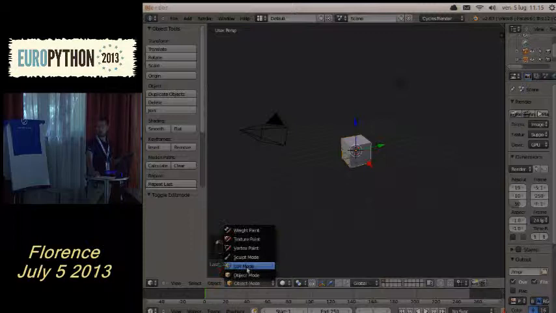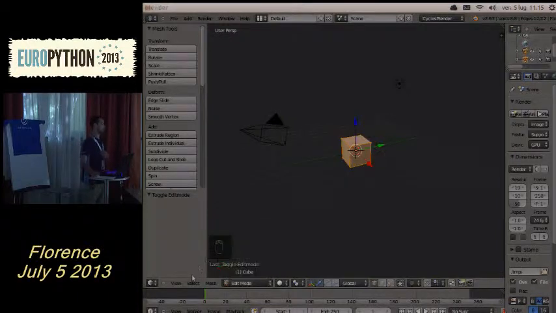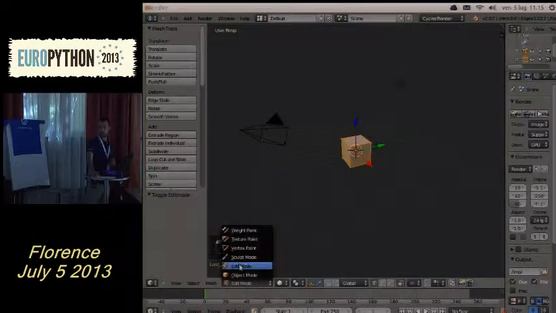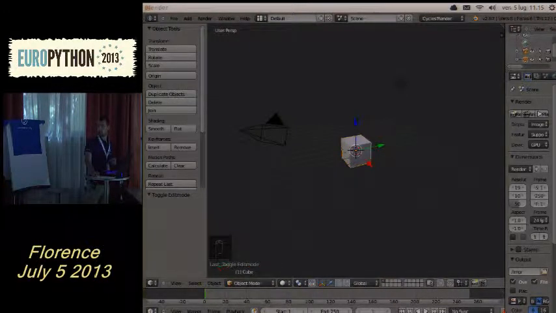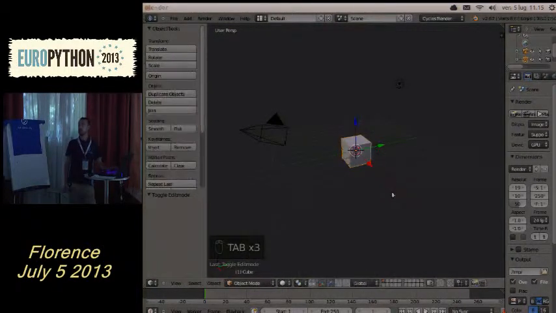Just select object mode or edit mode. As you can see, there are other modes, but we're not going through them. We are only using edit and object mode during this training. But Tab is easier. Just Tab to switch between them.